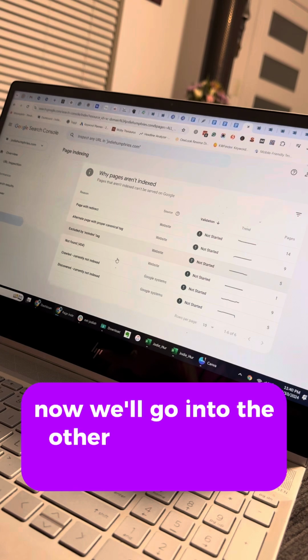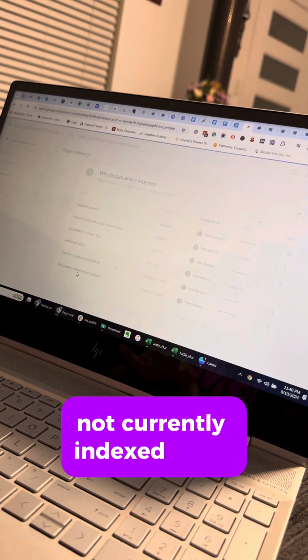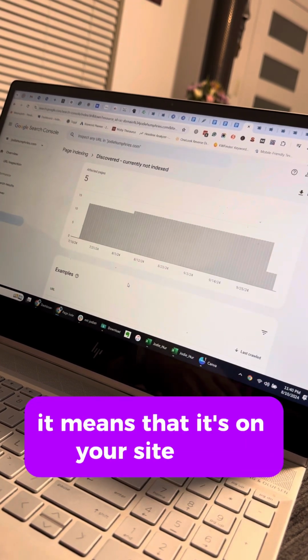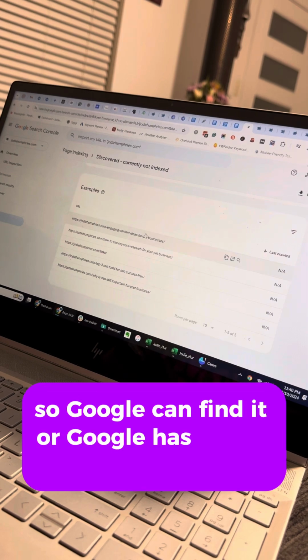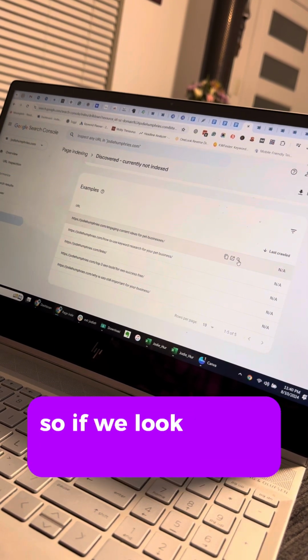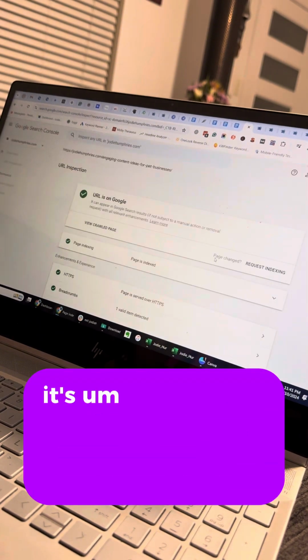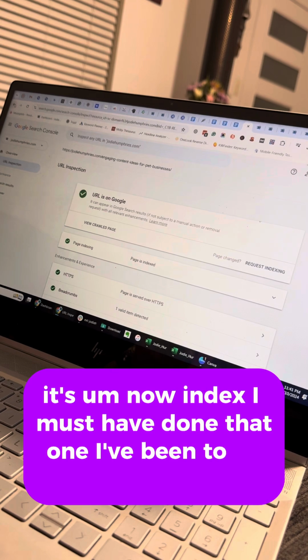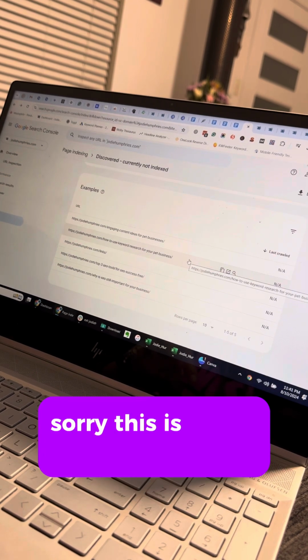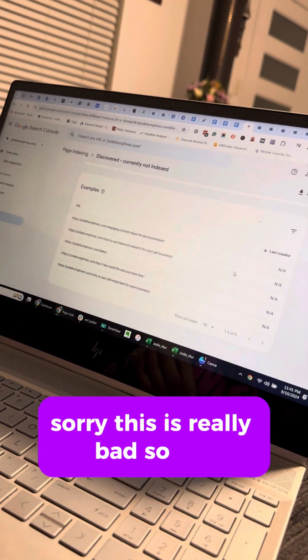Now we'll go into the other one, which is discovered, not currently indexed. Again, it means that it's on your sitemap, so Google can find it, or Google has found it through a post. If we look at this one, this is actually quite an old blog. It's now indexed. I must have done that one a minute ago as well. Sorry, this is really bad.